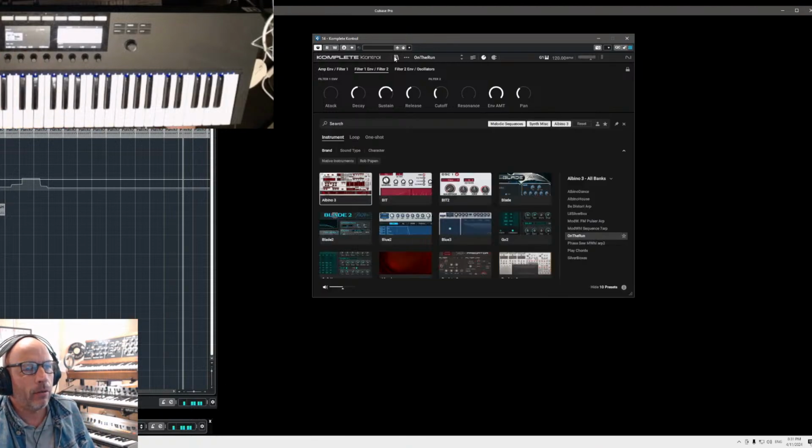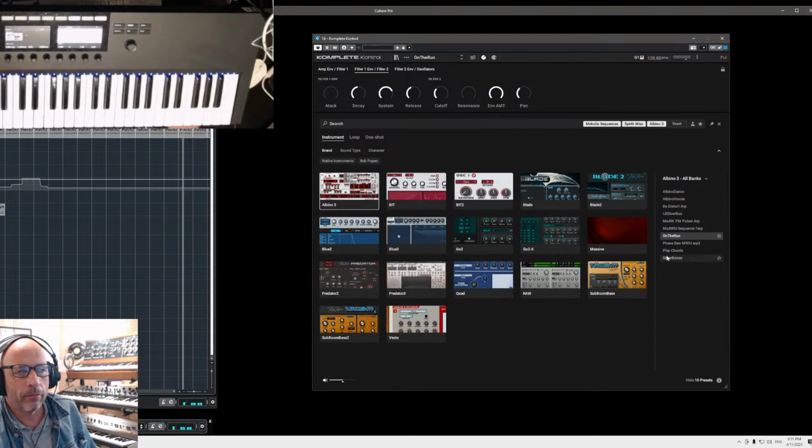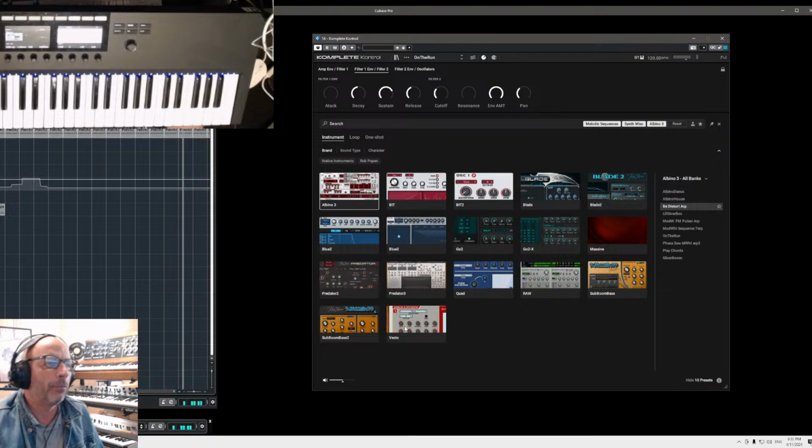Then you got here all the presets. Here you got all the banks, and you see, yeah, it's work in progress. All banks, this should show far more. Not sure why it doesn't show all of them, but it's work in progress. So hopefully that will be out very soon.